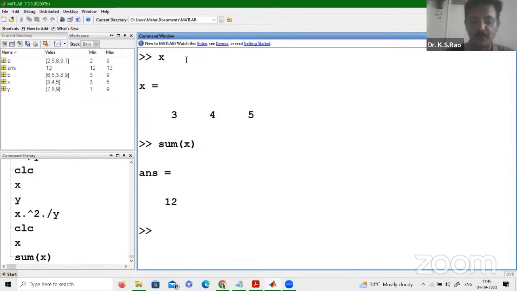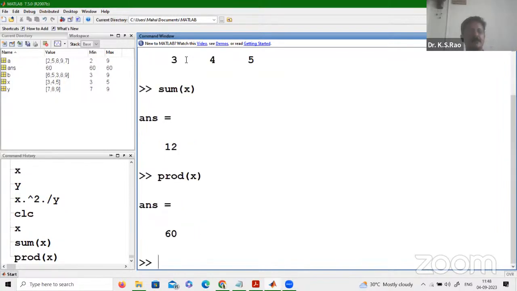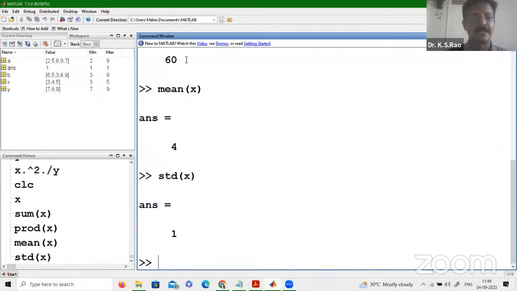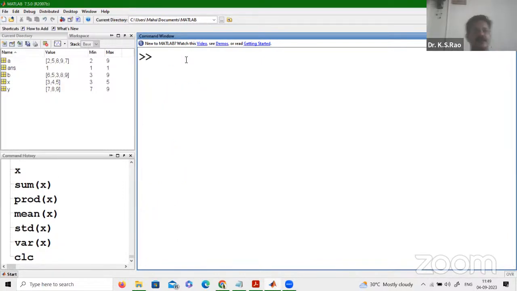Product of x, if you want to find the product. Mean of x, average value. STD of x, standard deviation. Variance of x. Like this we can calculate. There are so many topics; a separate statistics toolbox is available. Now I want to explain one of the most important commands, the colon operator.